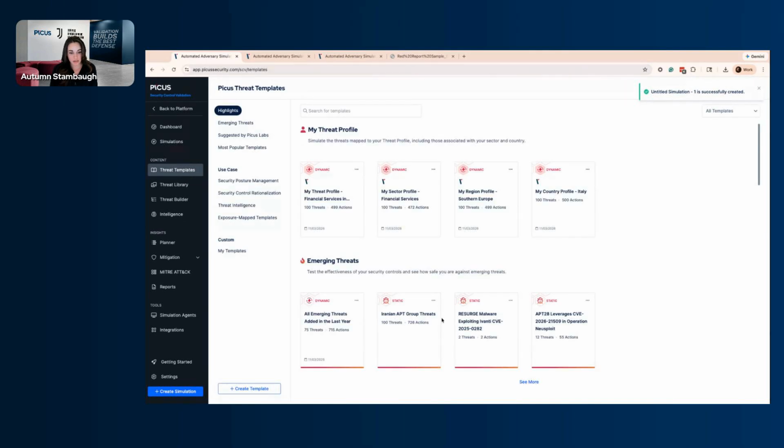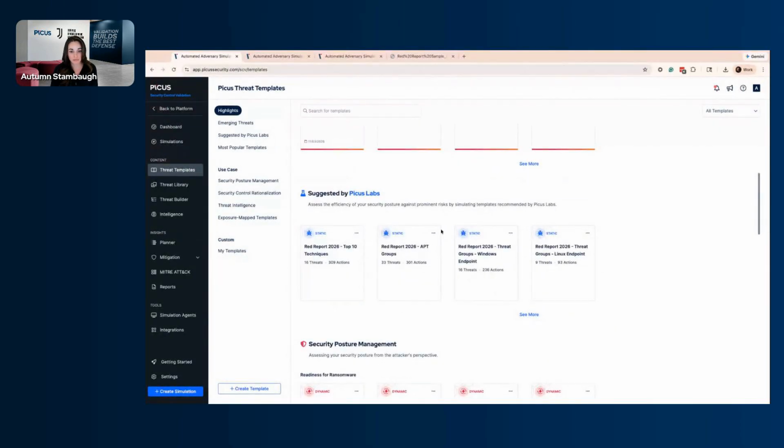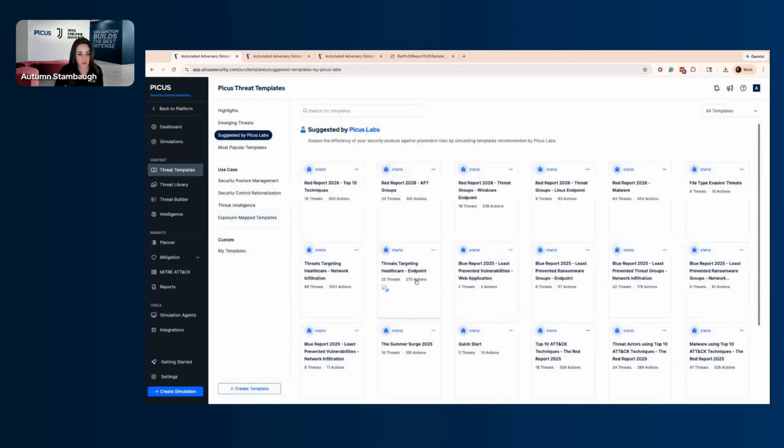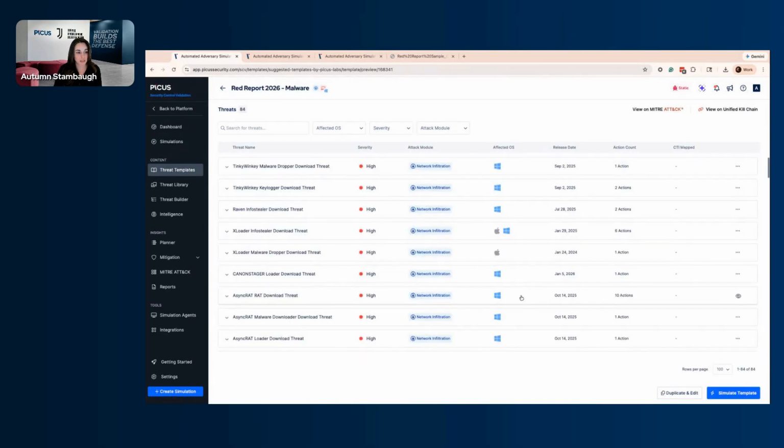Hopping back into the threat templates, that of course was the top 10, but there's going to be other Red Report templates where we can focus maybe more on some of the endpoint actions, or if we really want to focus on the malware that is really prevalent from that Red Report research. There's going to be various templates that we can run to understand how our tools and controls are actually responding.